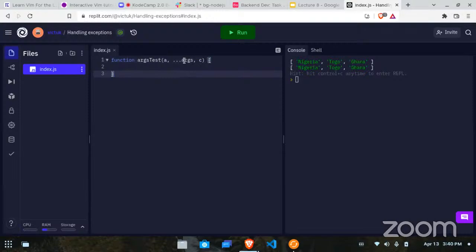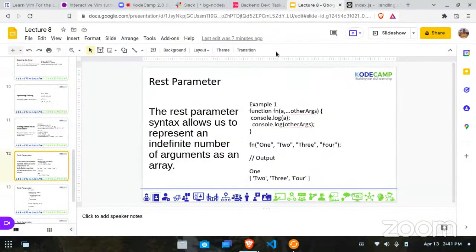So wherever you're using the rest, it has to be the last argument in the function you're passing as a parameter. With that said, we should go move forward.